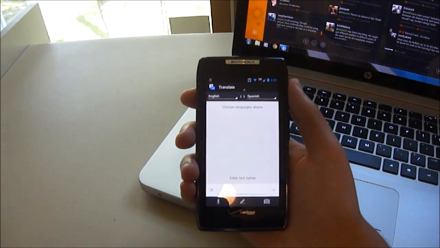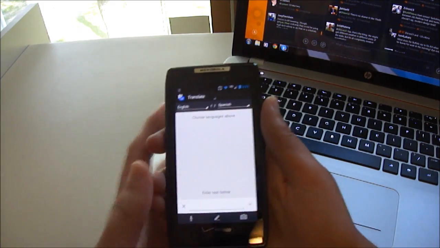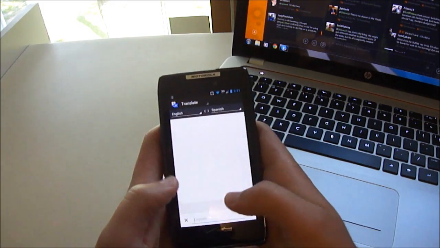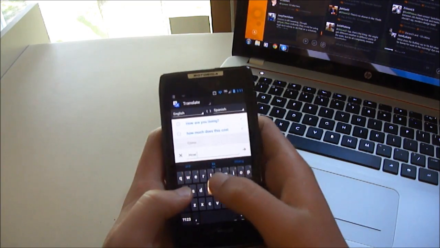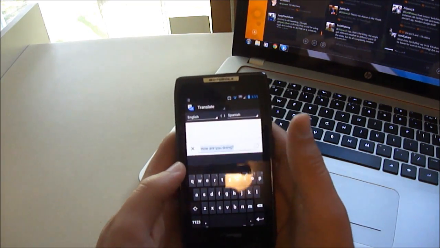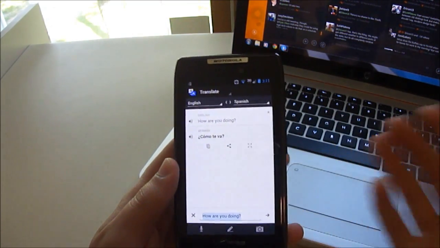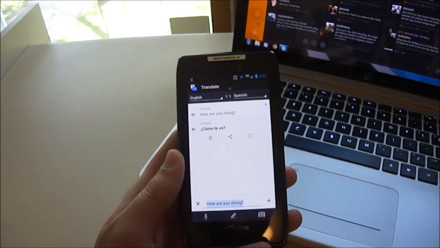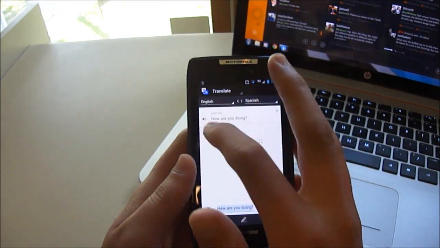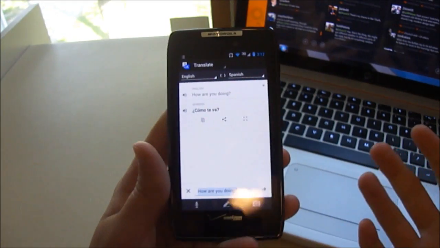So we'll start by just showing you the basics. I have it set to English to Spanish now. So say I wanted to say, how are you doing? And it'll already bring up suggestions. I can type that in and it'll bring up como te va. So como te va is apparently how you say it, but say I don't know how to pronounce it. I can press that little button there and it'll say how to pronounce it.